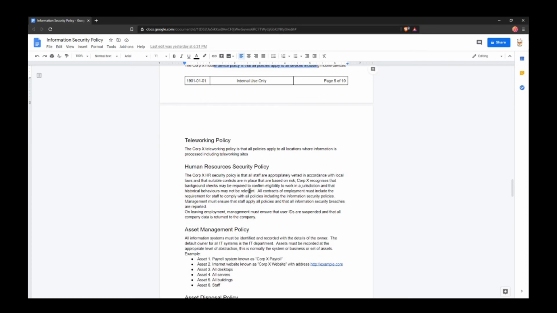And you can take a similar approach with the teleworking policy. You have to have the teleworking policy, and the teleworking policy can be that all policies, in other words the information security policy, applies to all locations, including teleworking sites, so that you don't have to have specific policies for people who, for instance, work from home or work from a remote site, or happen to choose to work from a restaurant, coffee bar, etc.